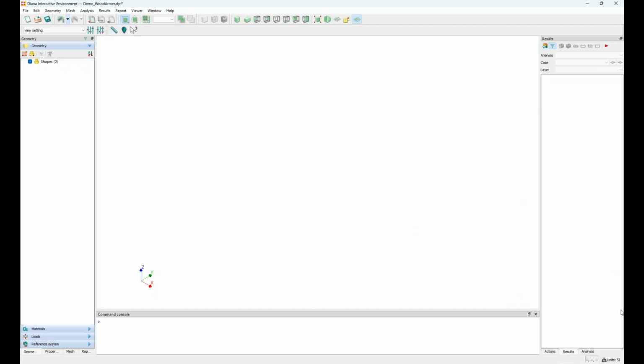Here we are. In terms of units, you can find them at the bottom right corner, and you can change them based on your need. It's interactive, and automatically the rest of the program will adapt to the unit system. So for this model, we go for meter, kilogram, Newton, second, Kelvin, and radian.